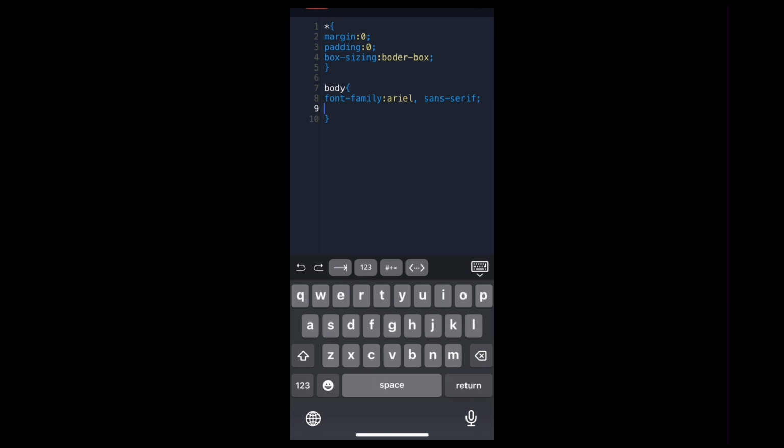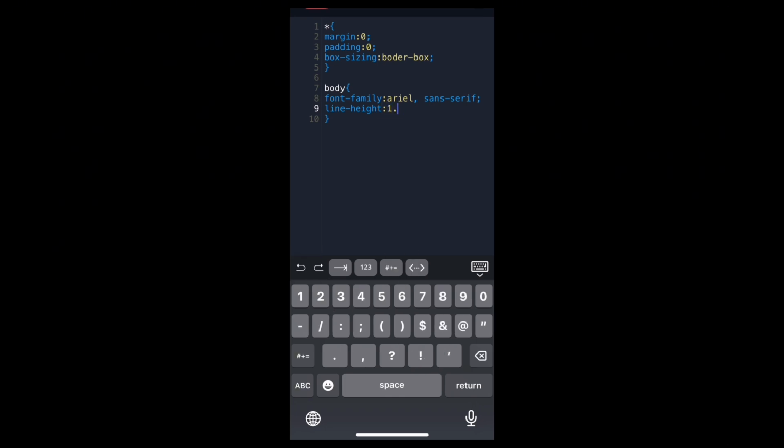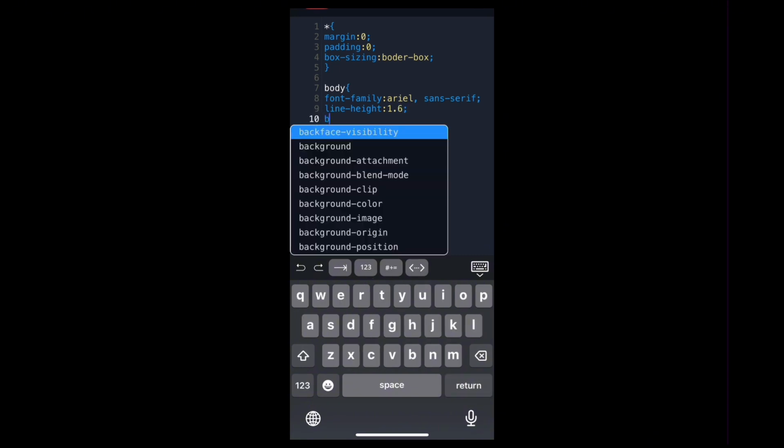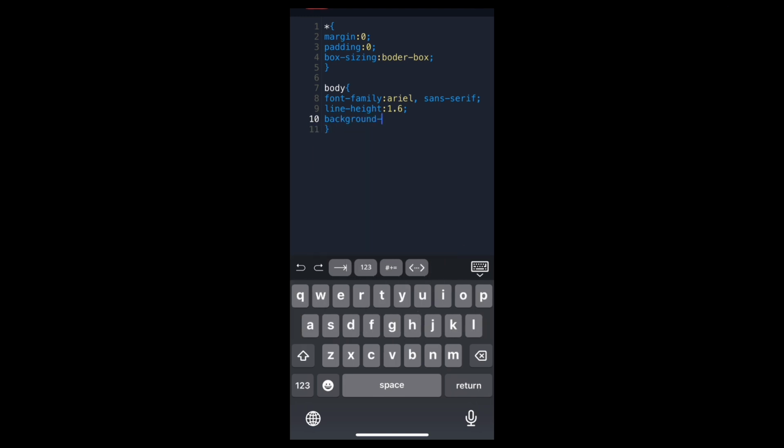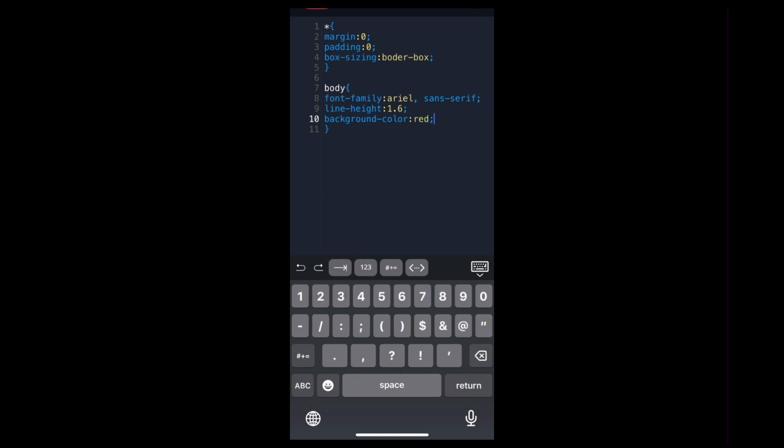Just teaching you how to use those CSS so you can understand it better. We have 1.6. Let's use 1.6. Now after using 1.6, let's change our background color. We can change our background color to anything. Let's say red. This is it. See, this is your background color.